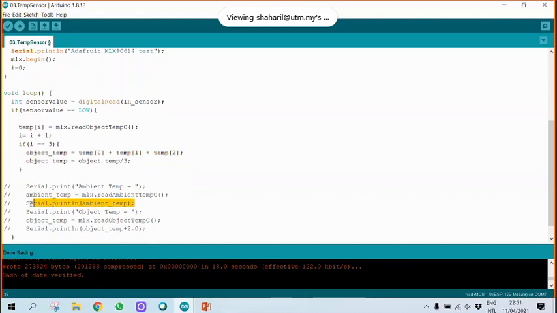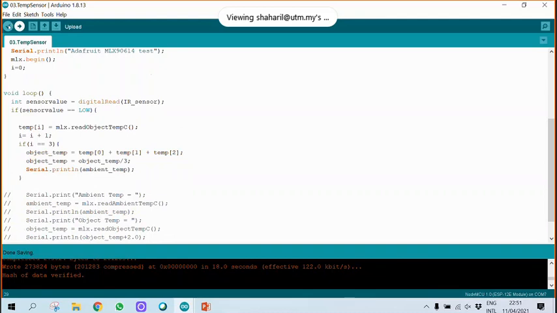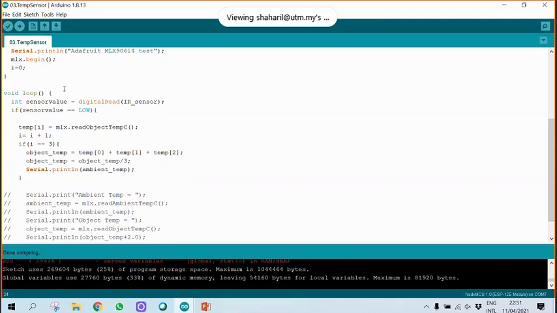Let me compile first. I don't know how to write an array on the Arduino, I hope it will be like that. This is one method to find an average, so that you can get an accurate value. Yeah, this is the correct one.